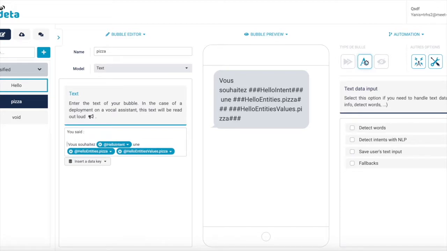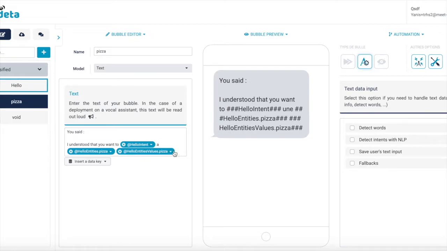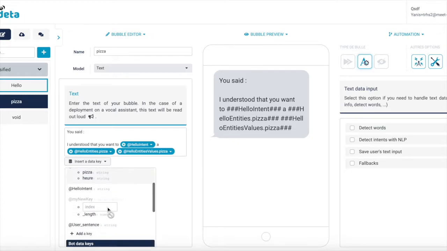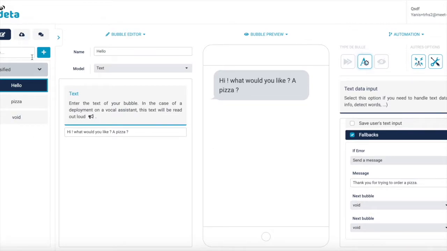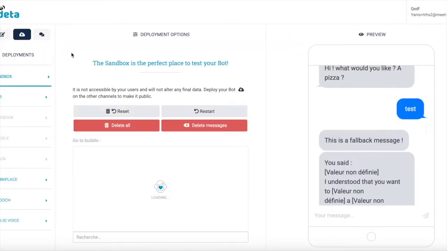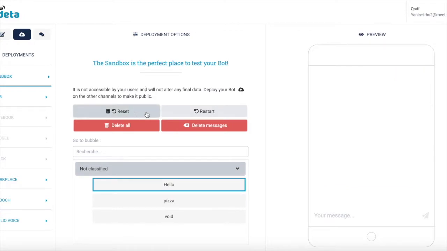So the way I'm going to prove that to you is I will collect what the user is saying. So you said, and then I will put the user sentence, and then I will also answer, I understood that you want to order a pizza Regina, for example, and I want to prove that using Dialogflow. At this stage, if I go to the sandbox and start trying my chatbot, when I say something to the chatbot, so whatever, like just test, because it's not working, it's going to tell me that it's not working.